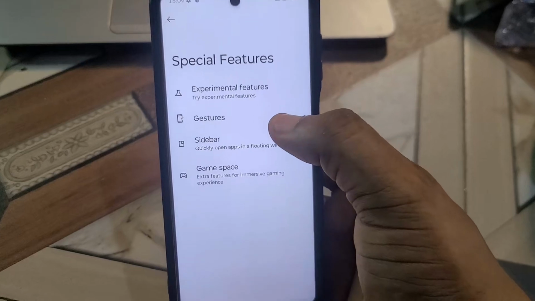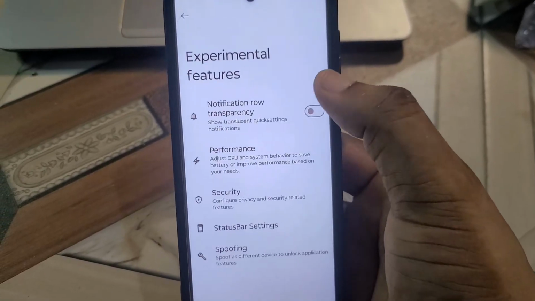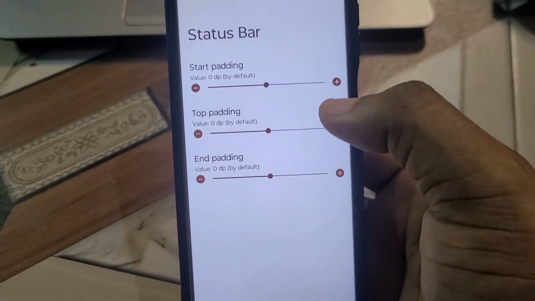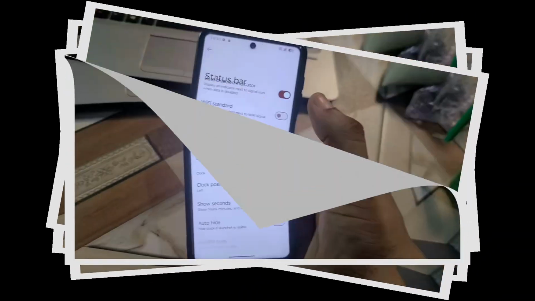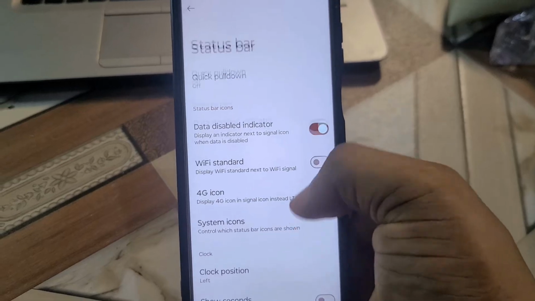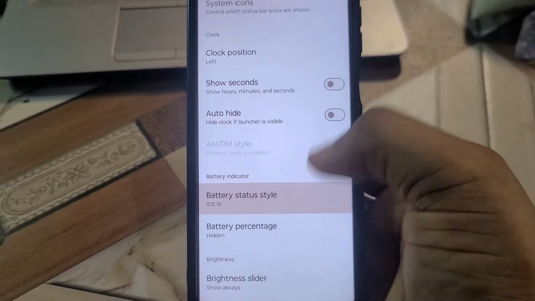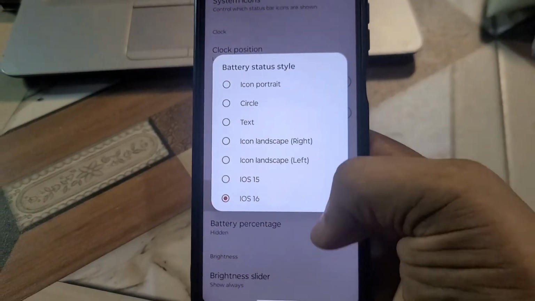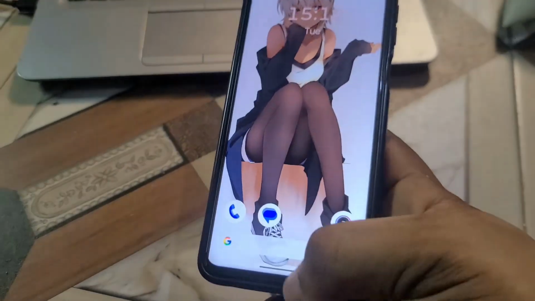Your gestures are the usual thing. You have your normal gesture, sidebar, and all of that. But let's look at the battery thing I'm talking about, how you want to set it now. When you go to the status bar section, you have where the battery indicator is. You can switch to whatever you want. I prefer the iOS one and all of that.